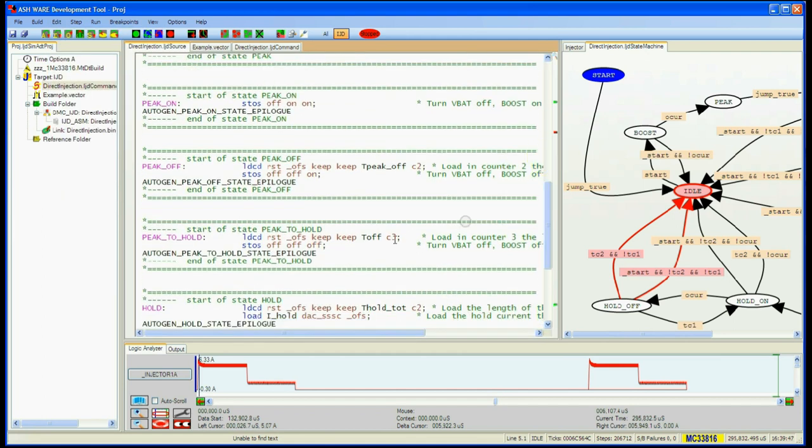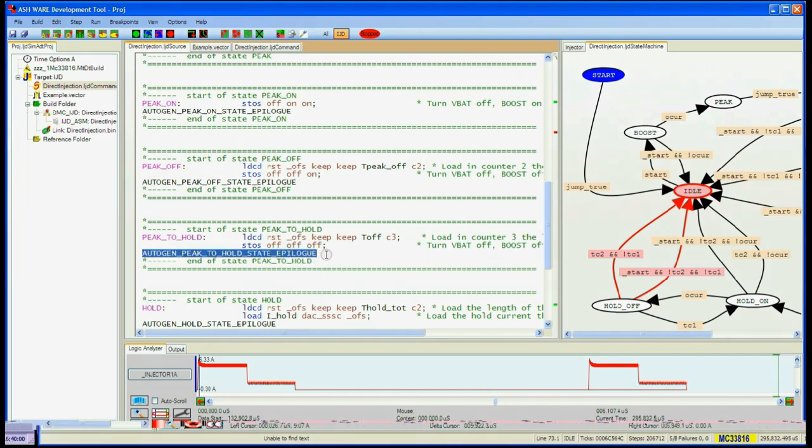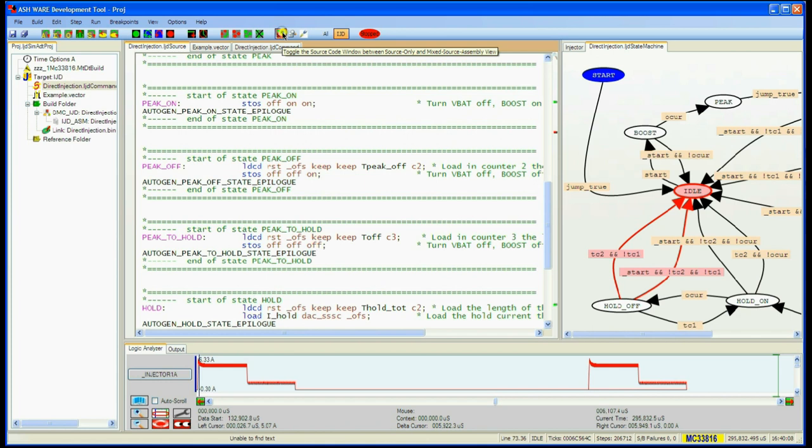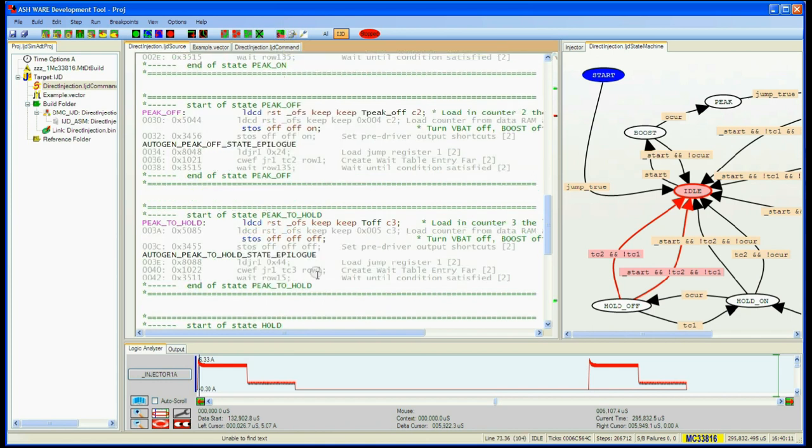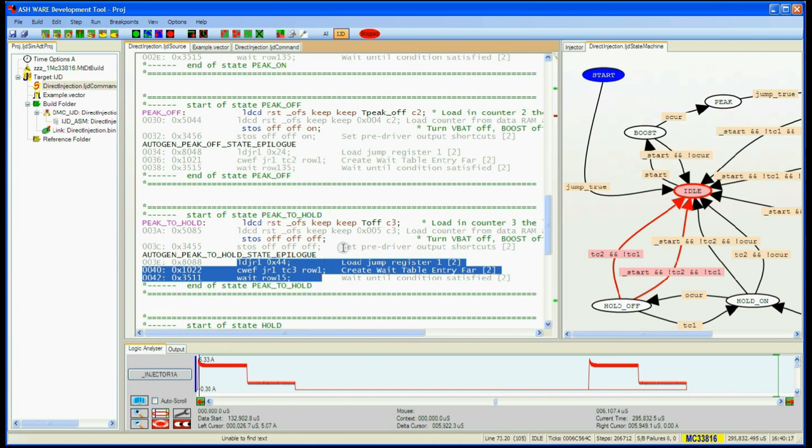Let's go to the peak off state within the source code file and take a look at the text autogen_peak_2_hold_state_epilogue. This is auto-generated by the State Machine coding tool and in source-only view looks a bit curious. Let's switch to mixed assembly view and see what is going on. Now the state's epilogue code can be seen.